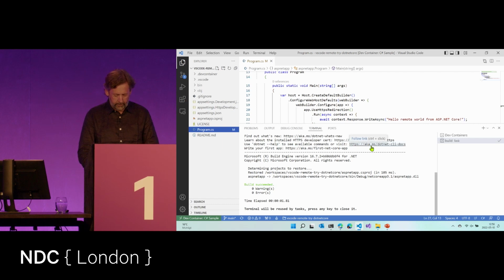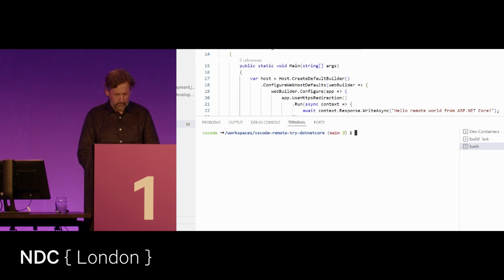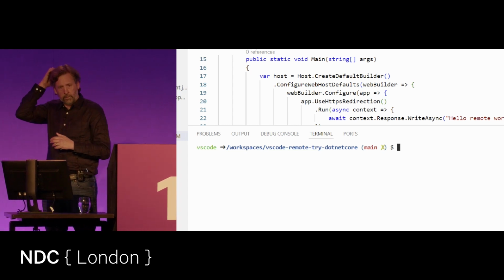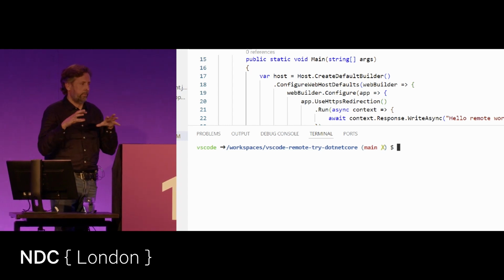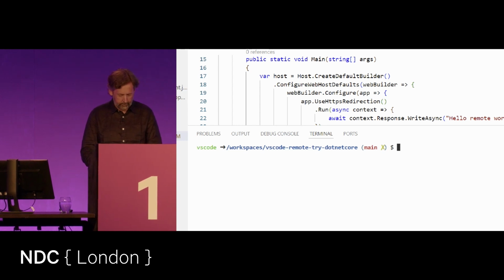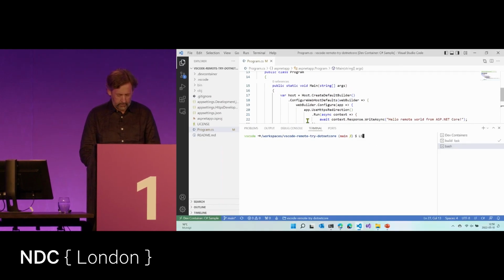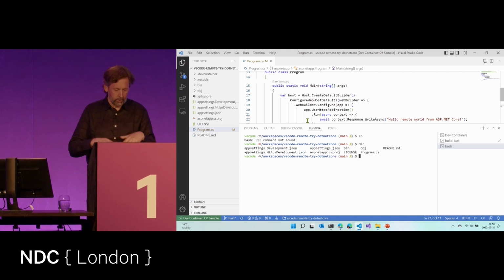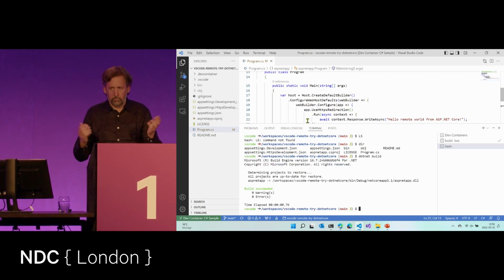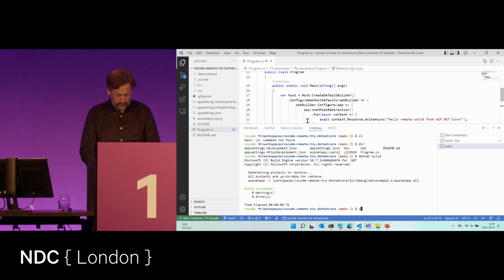But if I open a terminal now, I'm on a Windows machine, but you can see the path here is actually a Linux path. This path is now inside of the container. So any command that I run here is now executed inside of that container. I can still see everything here. I can run, for example, .NET build. And it builds, nothing super interesting.